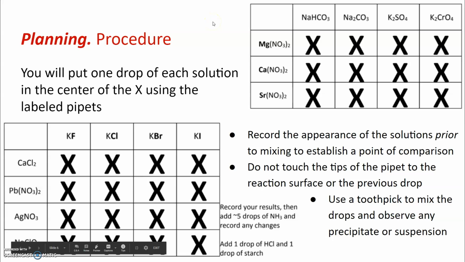For the procedure, basically you'll have a pipette, and the pipette is going to have the label of the type of chemical, and you'll put 1 drop in the center of the X. So you'd find KF, you'd put 1 drop in the center. You'd find calcium chloride, CaCl2, you'd put 1 drop in the center. And then you could use like a toothpick or a cotton swab to kind of smear those together to make sure the full reaction happens, and you're going to be looking for what occurs.